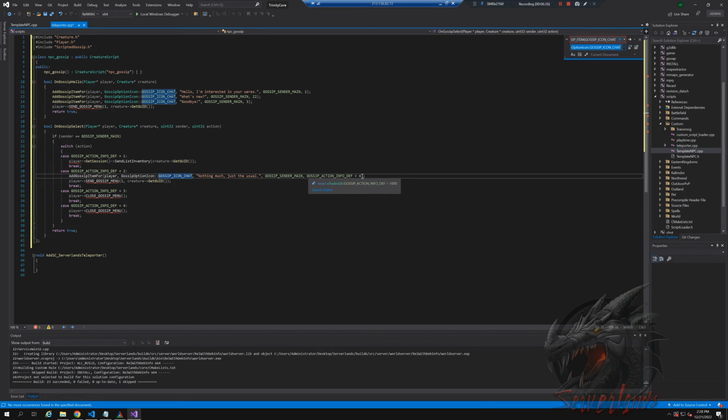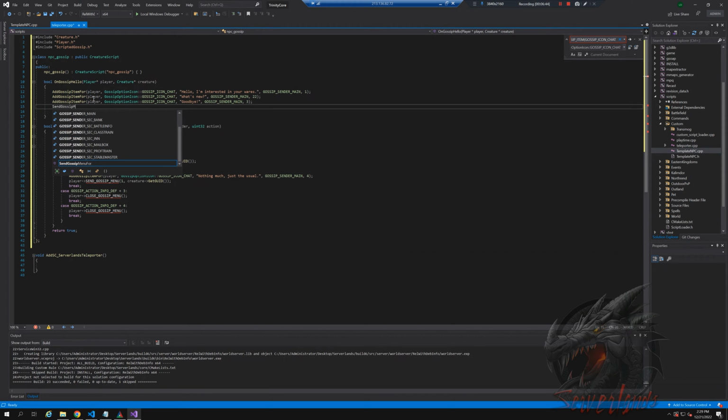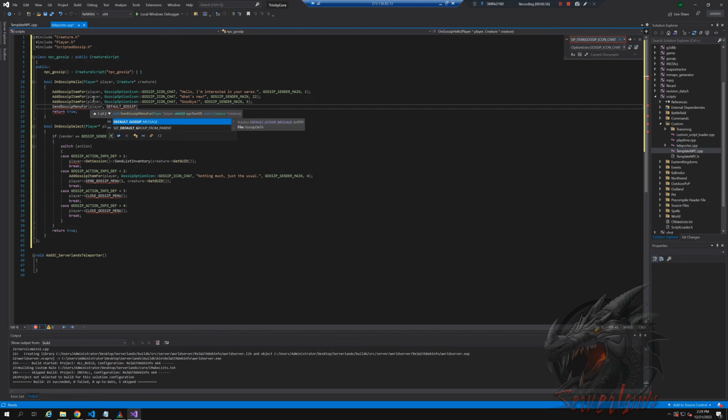One thing that we have on this one is we don't need the case to be like that. We need it to be plain, simple for, and we will see what else we need to do. Instead of send gossip menu, we do send gossip menu for player. This is default gossip message, and this is the creature is like that.